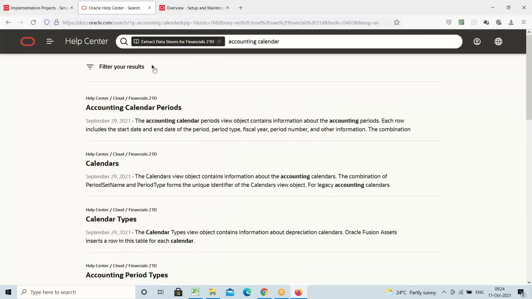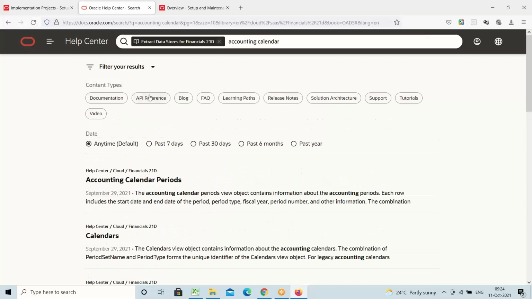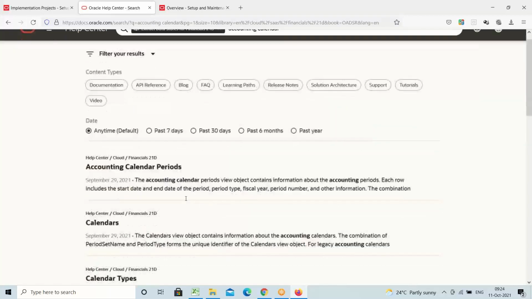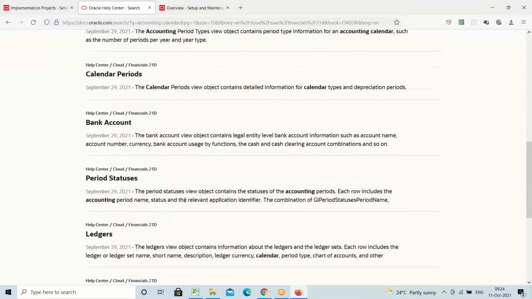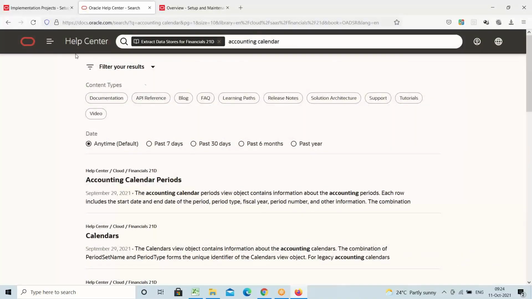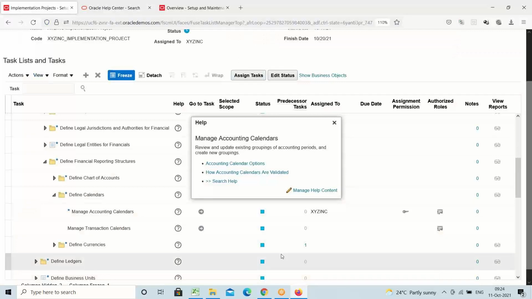No videos are available. So this is all you can go through: some tutorial support or whatever information is required accordingly. You can check here and just go through all these details. So that's how you can use the help option.